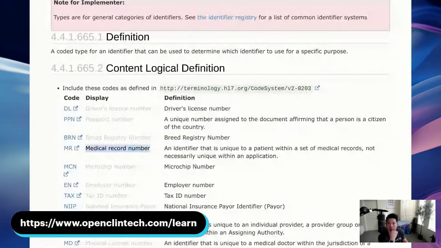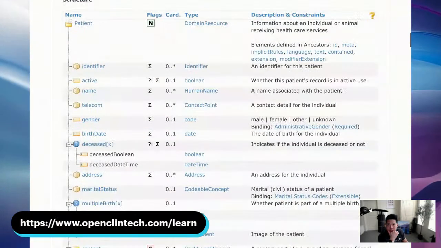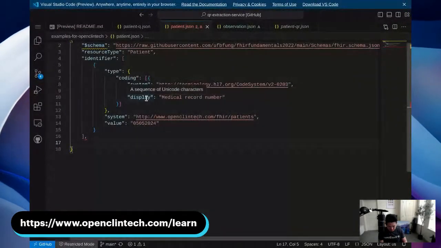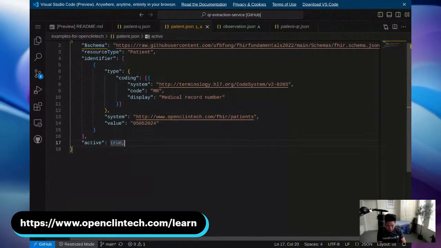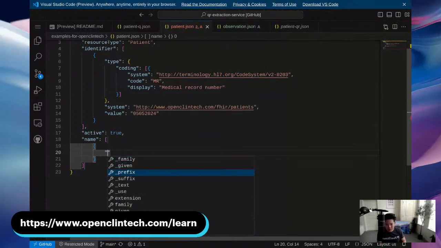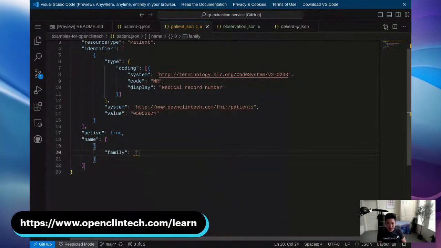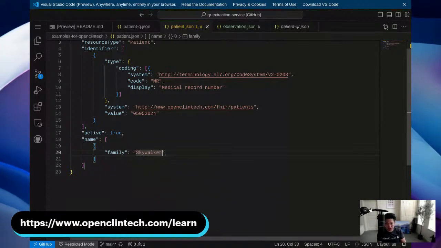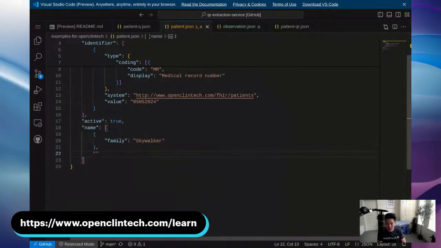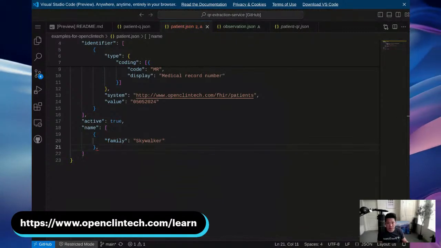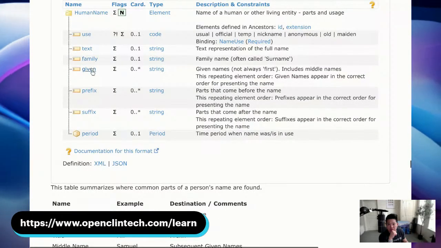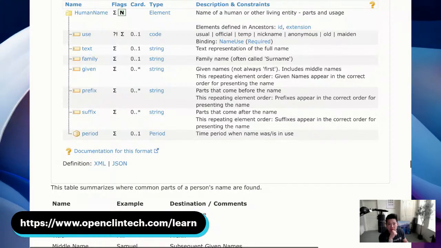What is another data element that I need to add? Active. We definitely want to add active and name. Let's do that. Active is true. Give my patient a name. This is a family name. Let's go with the Star Wars series. So Skywalker is what we're going to do. Oops, I don't remember the format for a human name. Let's go to human name. So family and then given. Yeah, family and given. Okay.